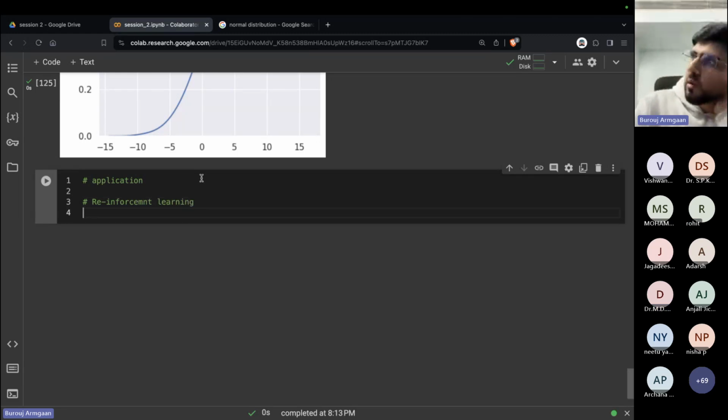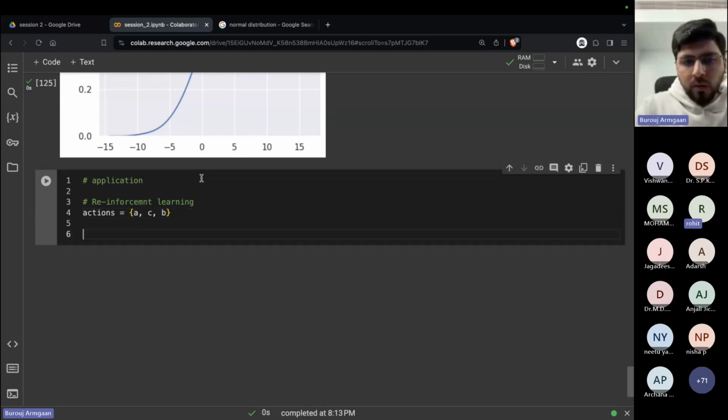In reinforcement learning, you have games like chess, or a car driving. You have an environment, and you have to decide on an action. You have several actions: A is an action, C is an action, B is an action, and so on. You want the model, basically your object, to decide an action using a probability distribution. For example, you can ask it to draw an action based on a Bernoulli distribution, a multinomial, or a binomial. Does that make sense?